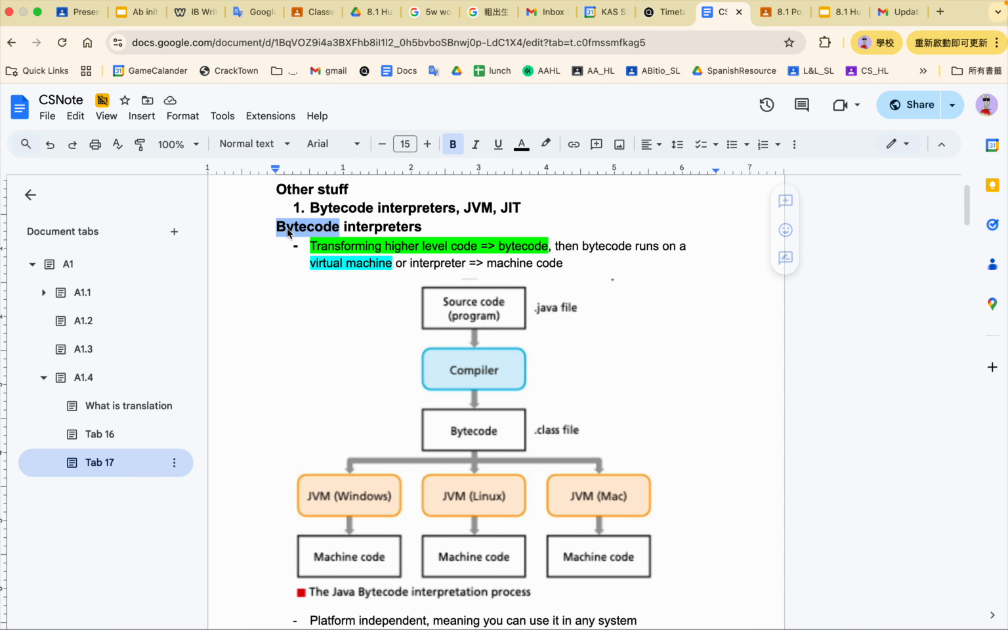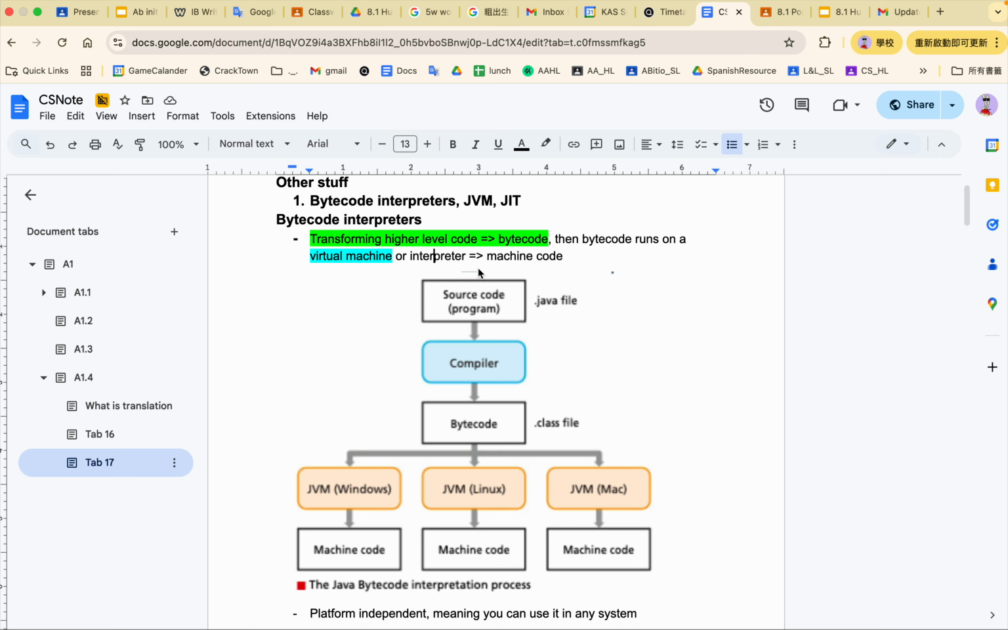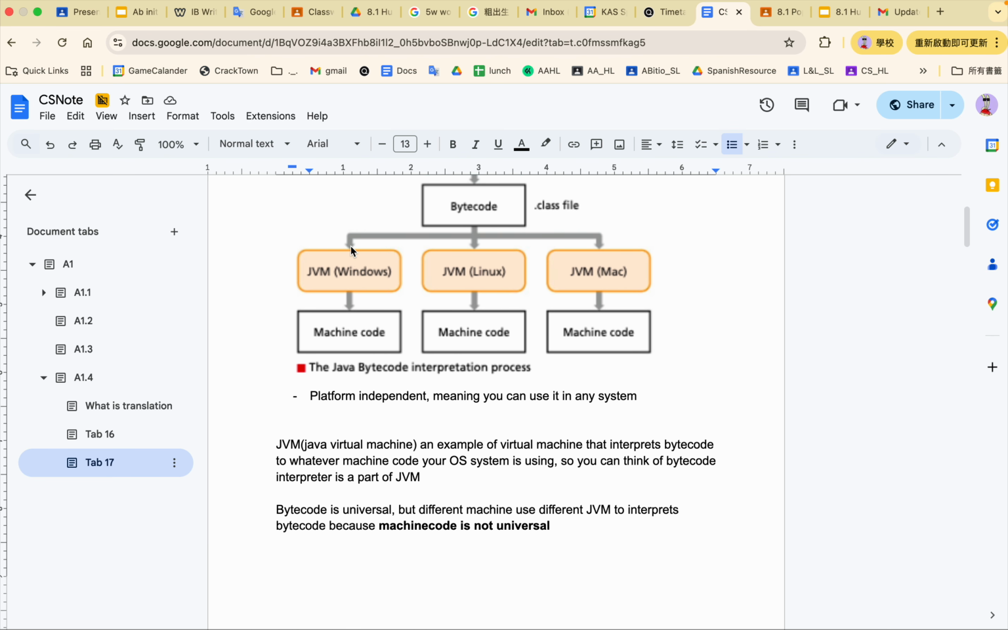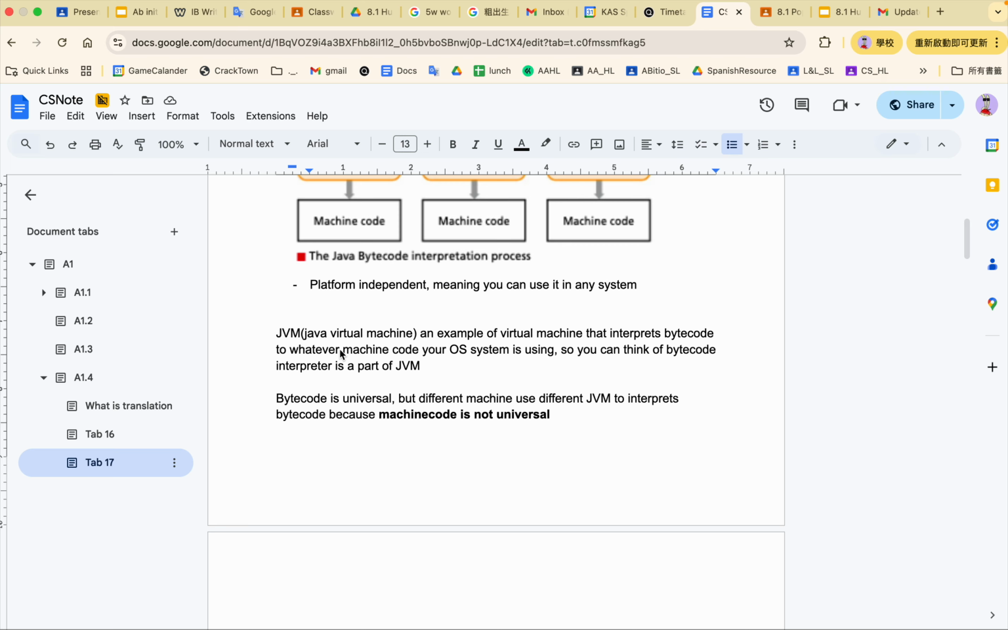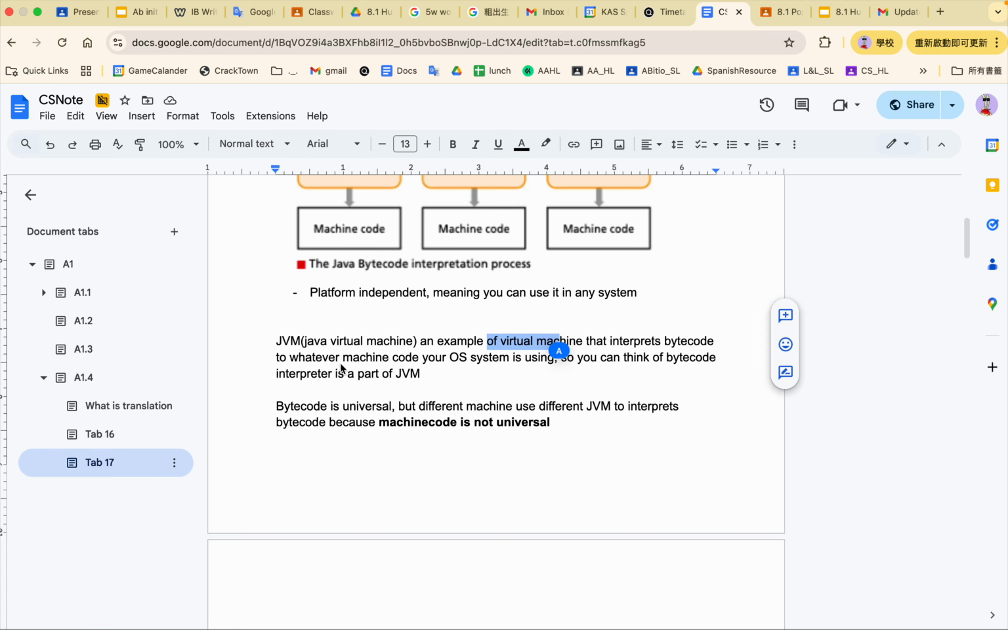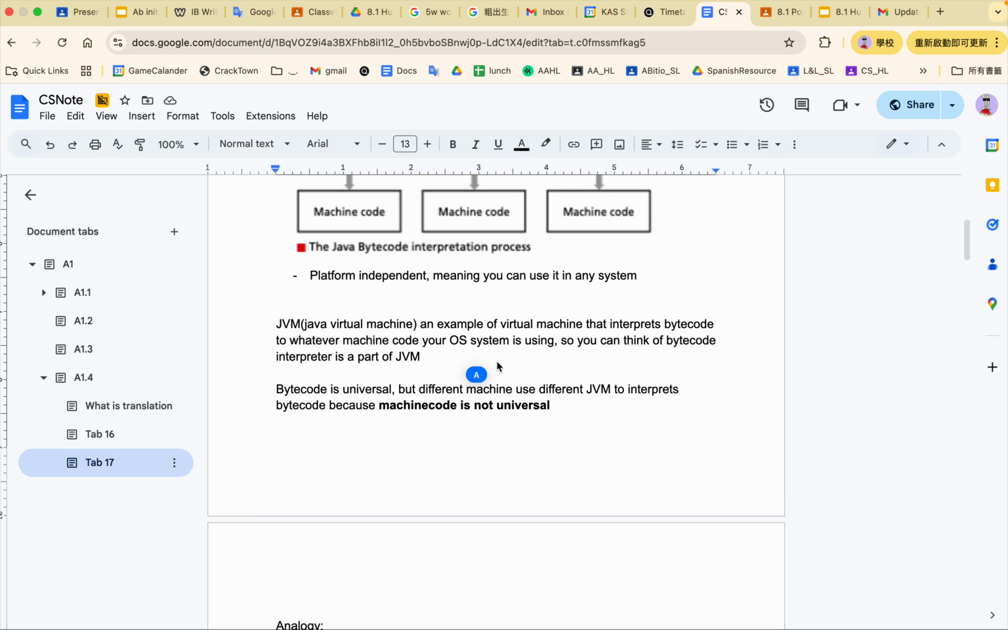So here is a definition of bytecode interpreter. Higher level code is transferred to bytecode, then the bytecode runs on a virtual machine, or an interpreter, to machine code. This is the whole process. And here, we talk about the JVM. It's a virtual machine that interprets bytecode to whatever machine code your OS is using. So you can think of the bytecode interpreter as a part of the JVM.